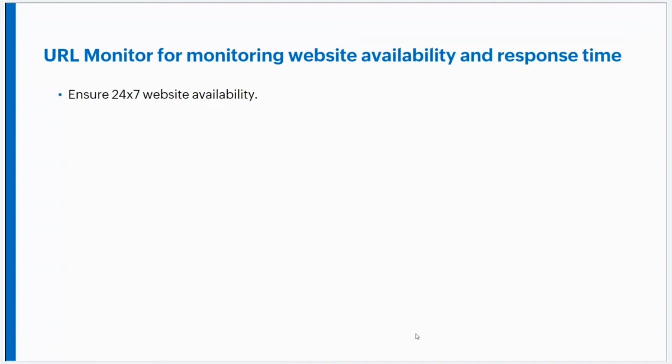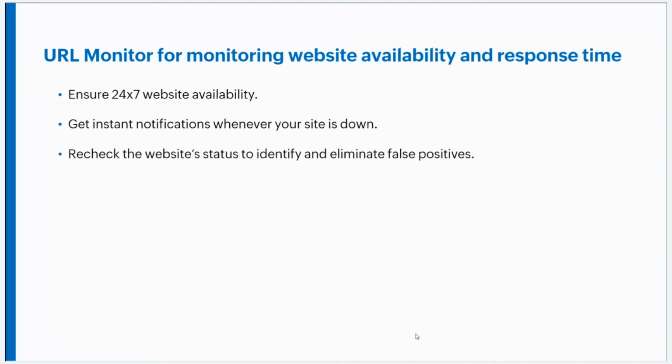It basically acts as a continuous URL monitoring service that keeps constant watch over a specific URL or web page. It helps verify the availability of a specified addressable standard HTTP and HTTPS URL. Get instant notifications whenever your site is down. You can use it to easily monitor your website's availability to get instant notifications whenever the website goes down. You can even recheck the website status to identify and eliminate false positives.